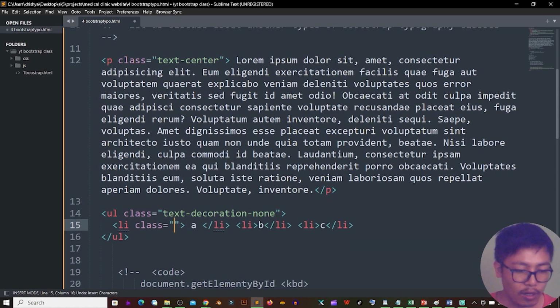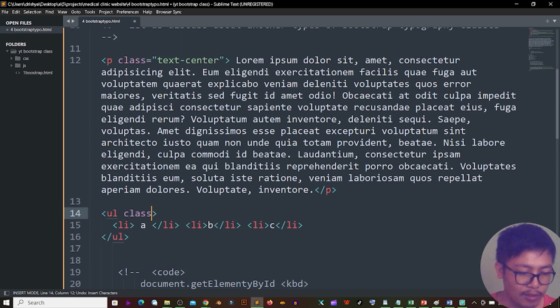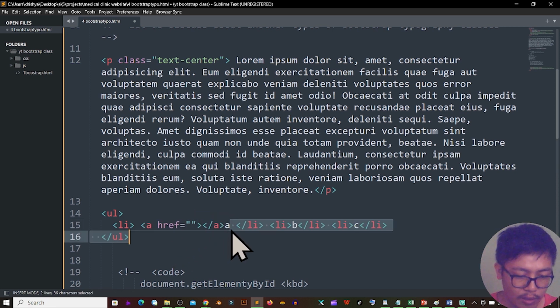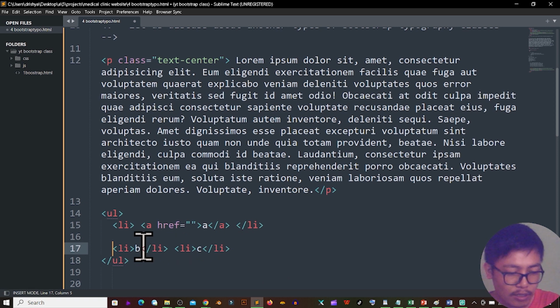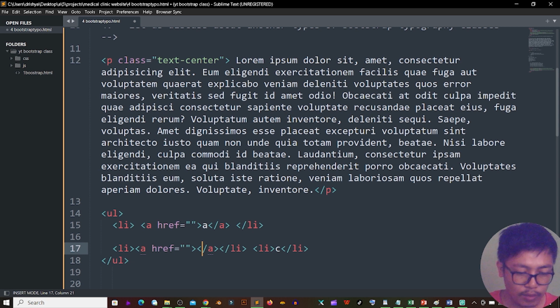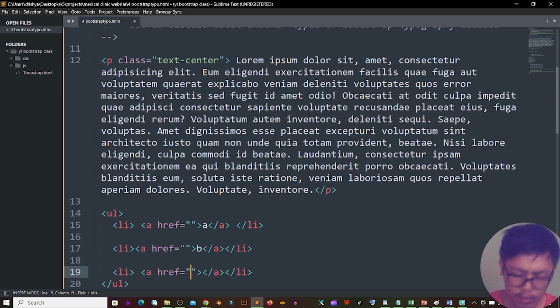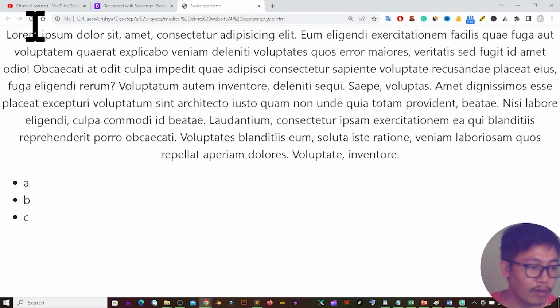Okay, sorry, we need to create an anchor tag also here. For this one, we just have to create an href also. You need to create this one. Okay, so I am creating a. Okay, and in our second list we need to create another a, and I'm giving the b here, and I'm creating another list here and anchor text also, and I'm giving c. If I reload this one, let me check what will happen.